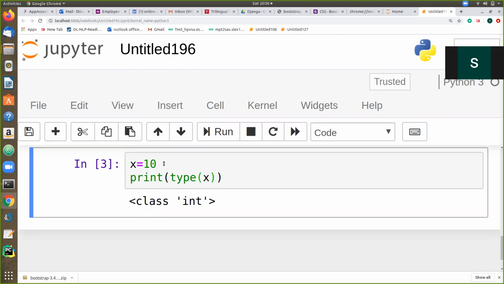So here I have just taken x equal to 10. I didn't tell the Python compiler that my dear x is an integer value. So how did it get to know? By the way, the type function is nothing but the data type. To know what data type x belongs to, we need to use the type function.